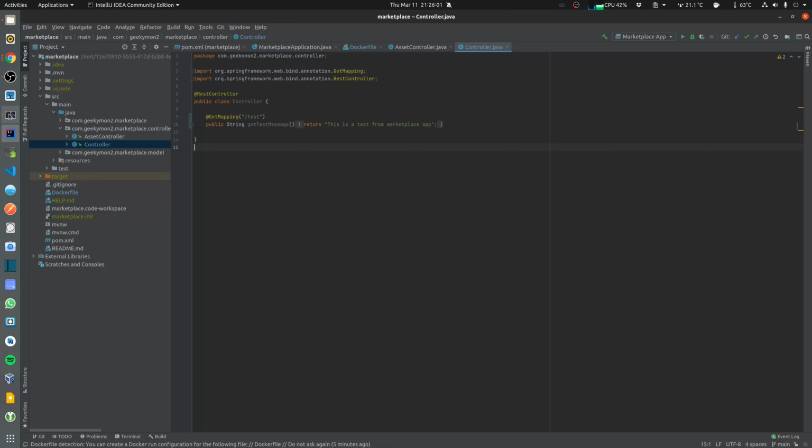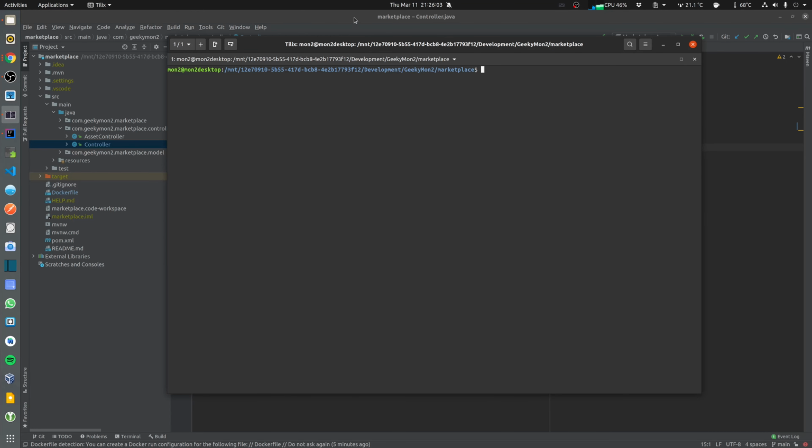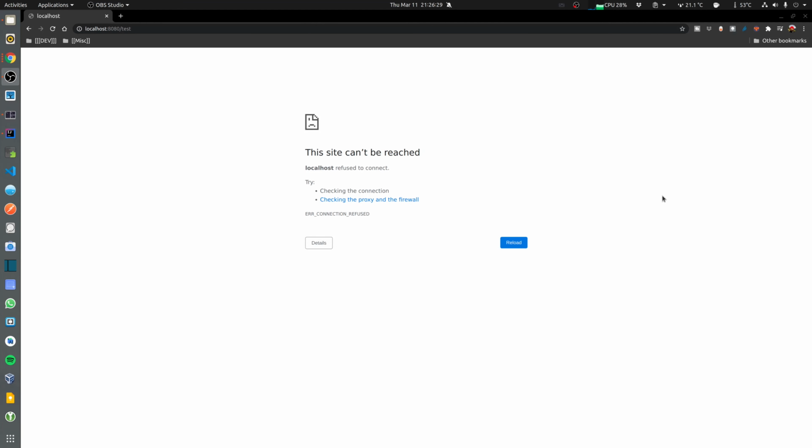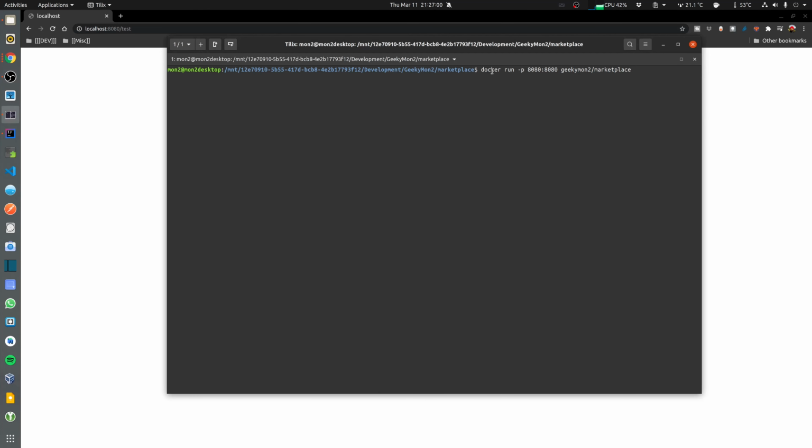I am now going to run my Spring Boot project via Docker. So first I make sure that I have stopped everything and nothing is running. And also make sure that when I go to localhost 8080 test, I don't see anything. So nothing is running at the moment. And I'm going to issue the docker run command. So docker run -p means port, 8080 means this is a local port, and 8080 over here means the port on the Docker container. And I'm going to run the GeekyMontu/marketplace image that we had tagged previously.